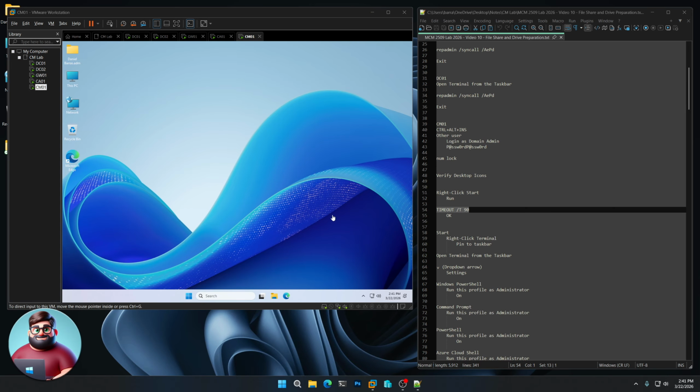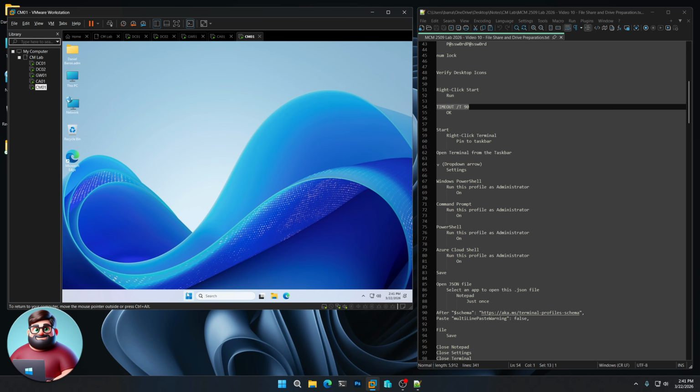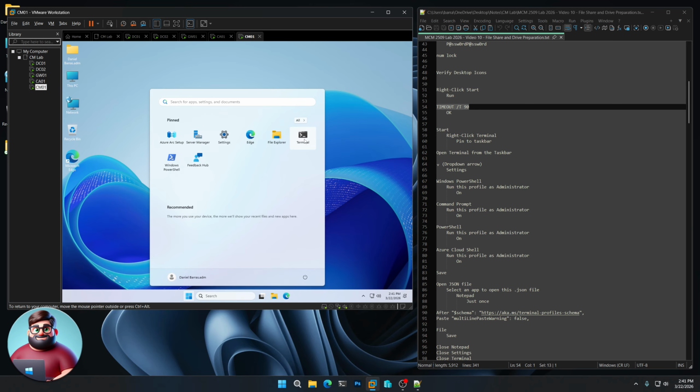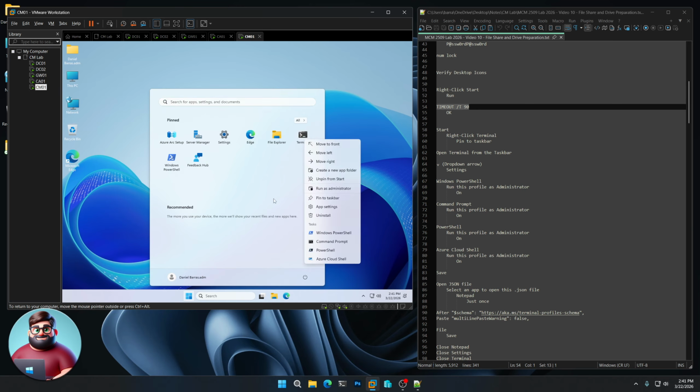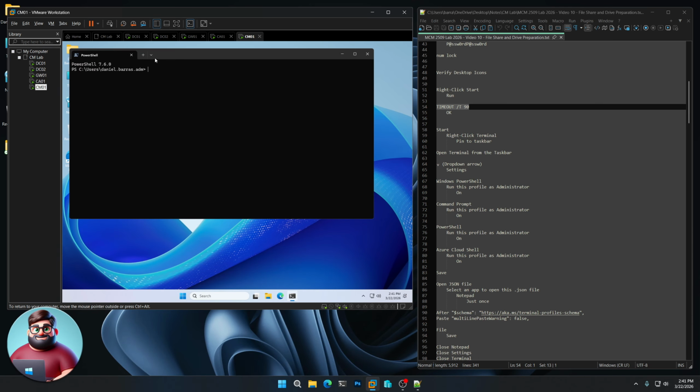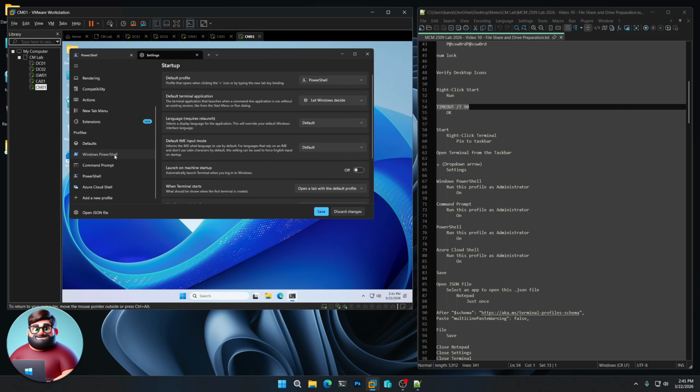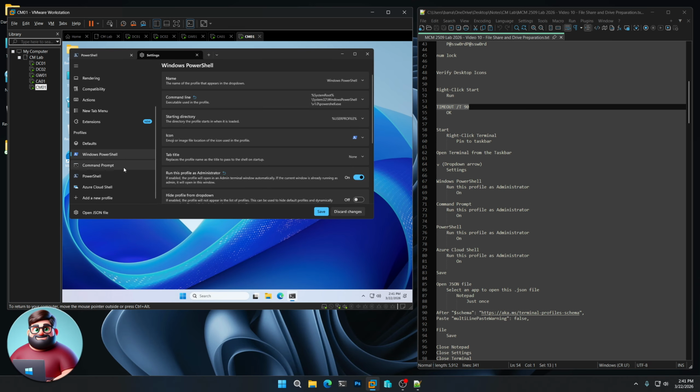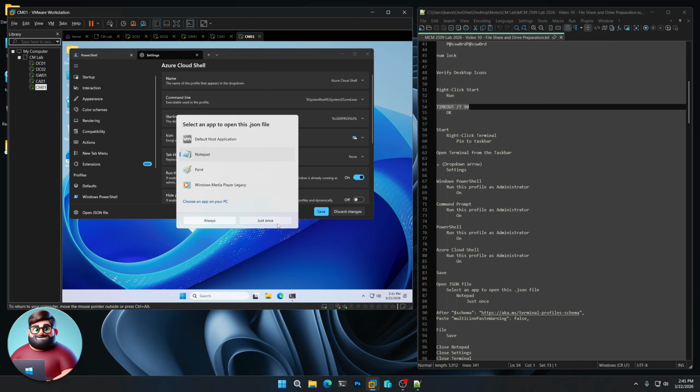Okay, we're back. So what we're going to do is we're going to click on Start, right click on our terminal, pin to taskbar. Let's open that up. Do the same thing we did last time. Drop down, Settings, Windows PowerShell as administrator, Command Prompt as administrator, PowerShell 7, and Azure Cloud. Save, open the JSON file, Notepad just once.